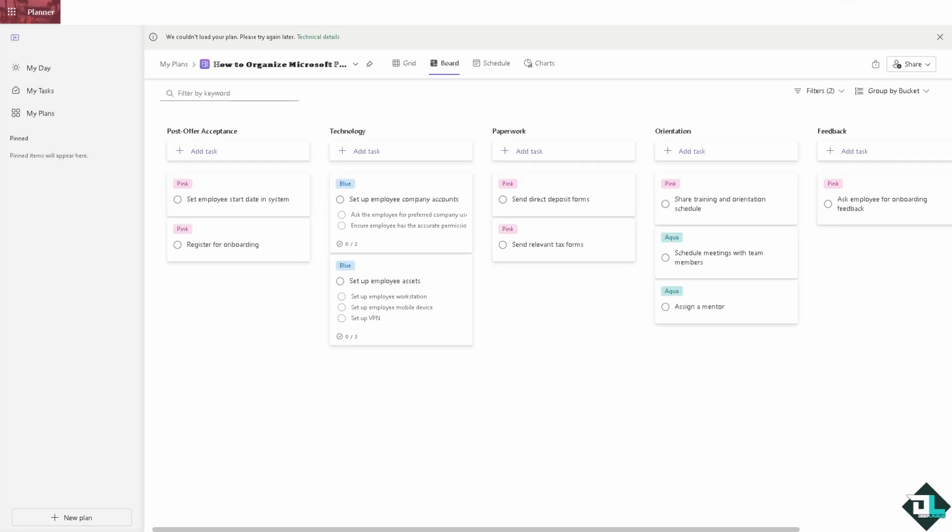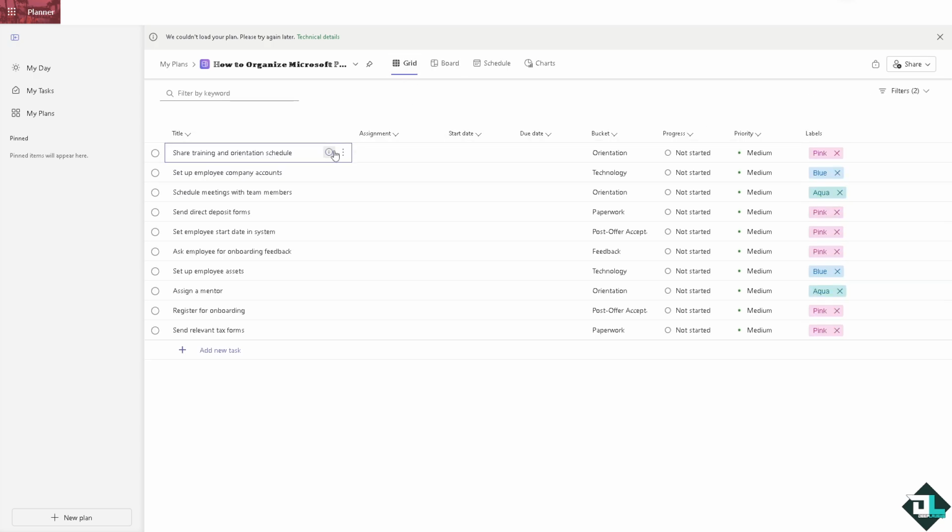Remember that creating buckets for each phase of a project, such as planning, execution, review, and completion, is one of the best things here in Microsoft Planner. All right, so now you want to make sure that you are on the grid view, because on the board view, you're not going to be able to add new buckets here. For example, these are going to be the buckets, right? You want to organize your buckets according to your preferences.